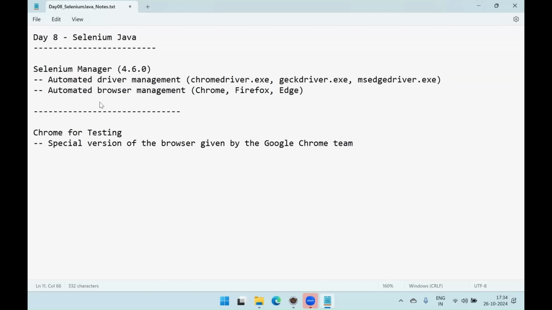Selenium does not have any. Selenium is a separate team and Google Chrome is a separate team. So it is given by Google Chrome, and it is used for automation testing, and not only Selenium, like WebDriverIO and other tools which are supporting automation will also be using these browsers.